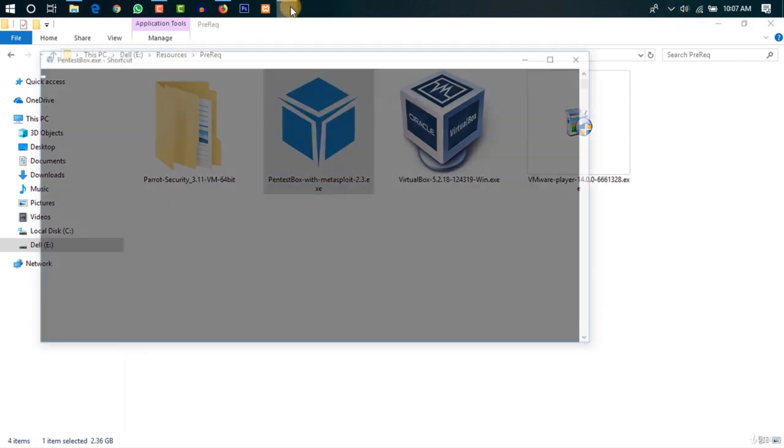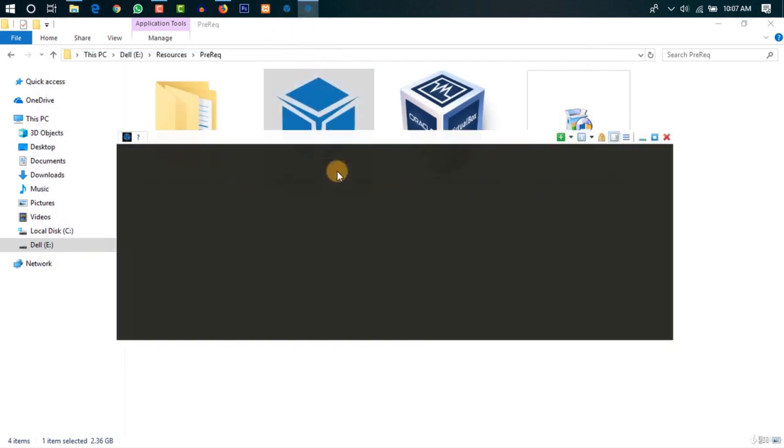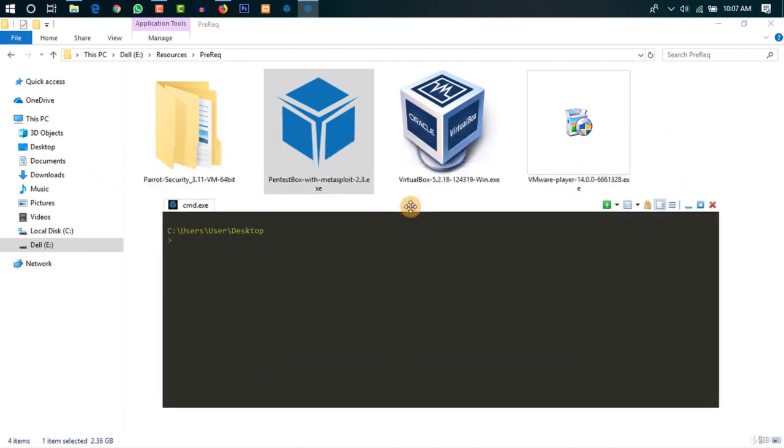I have it right here. You can open it, and it will take 4 to 5 minutes in the first run. I have already run it so many times, so it doesn't take any time for me, but it may take 4 to 5 minutes for you, right? And this is Pentest Box.